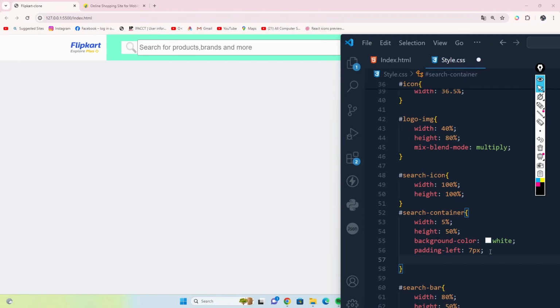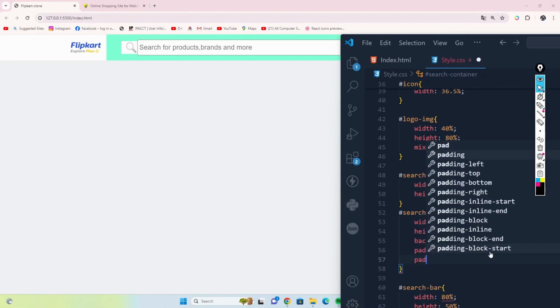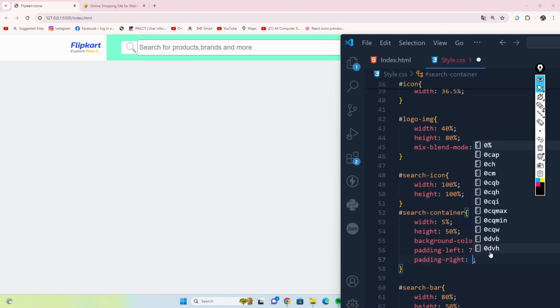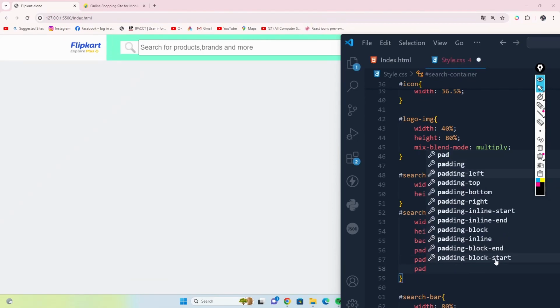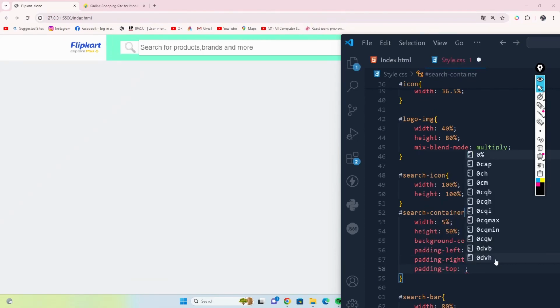Padding means the inner space. So padding right will also be not the same, but at least 4px. Let it be 4px. Yeah. And padding top and bottom. Padding top will be at least, I will be giving at least 3px.